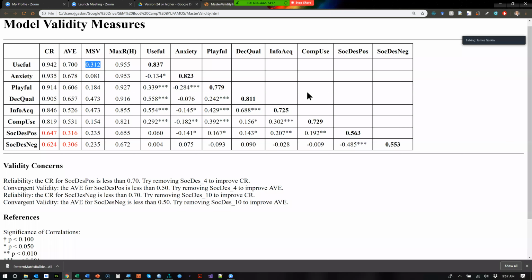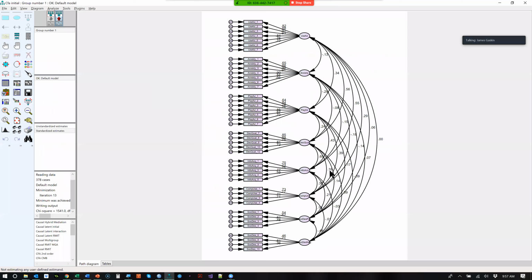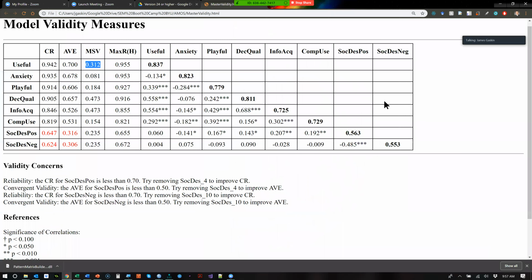There are other approaches to discriminant validity. A really weak approach is just to look at the correlations and make sure nothing's above like 0.7. Another approach would be the HTMT, heterotrait-monotrait approach. Amos doesn't produce that. I'm working on a plugin right now that will produce it, but I don't have it yet. But usually this is sufficient: the square root of the AVE compared to the correlations.